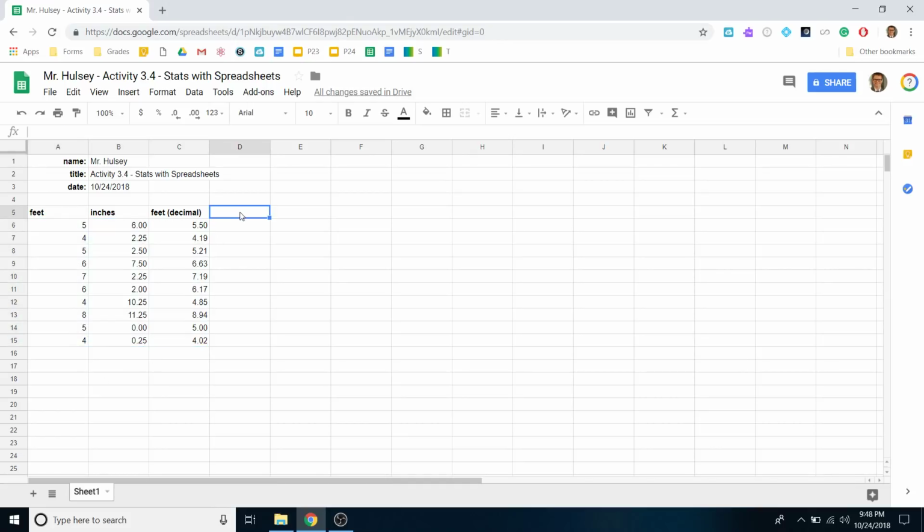You could also do inches and decimal. Maybe to challenge yourself, you can try that. Figure out what the formula is using these two, and then you can do your calculations in inches if you want to challenge yourself. But I'm going to stick with decimal feet.